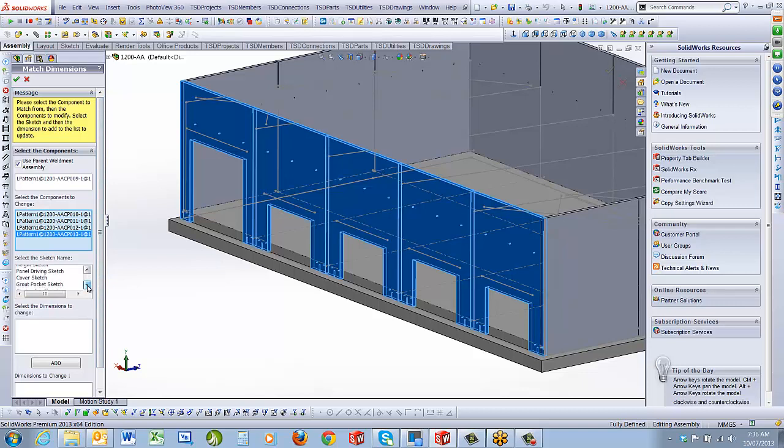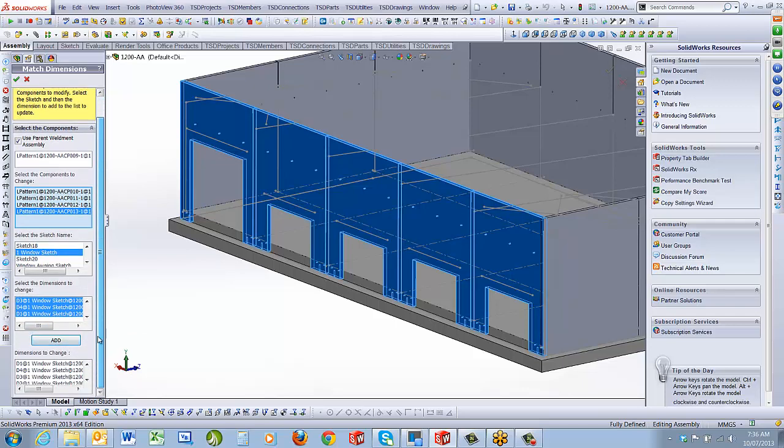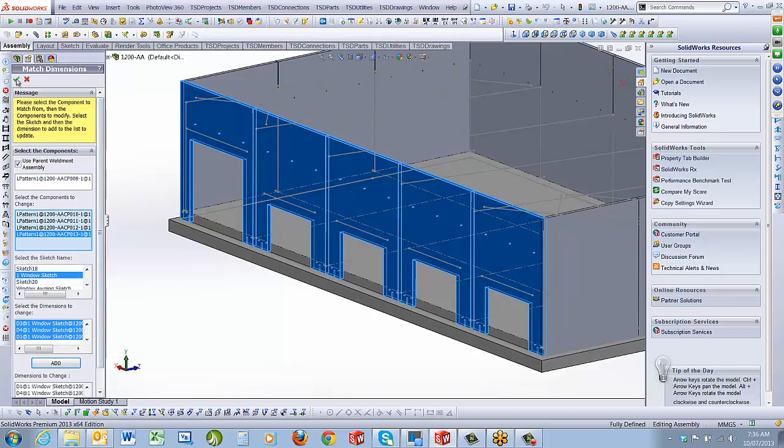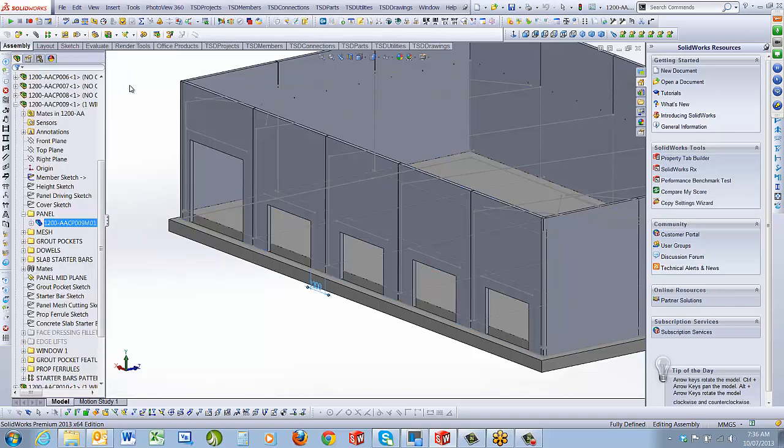In our panel driving sketch area, if we look for the actual window sketch that we've got, there it is. You click on that. What we want to do is change all the dimensions that are associated to that. So if we grab the dimension by selecting our left mouse key and holding it down, and then we add, so that all those dimensions are added to the change, we hit the tick and we have an automatic update of all the windows happening for us so that they all match.